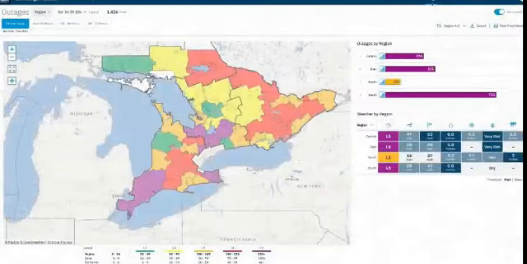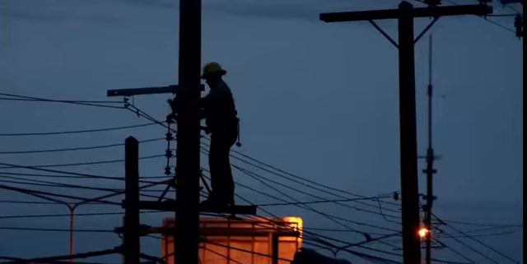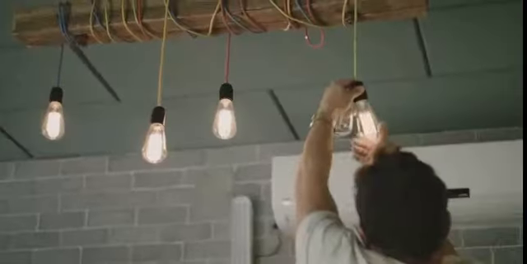AI teamed with predictive modeling gives you a 3-day head start on outages. The faster you see them coming, the less time your community spends in the dark.